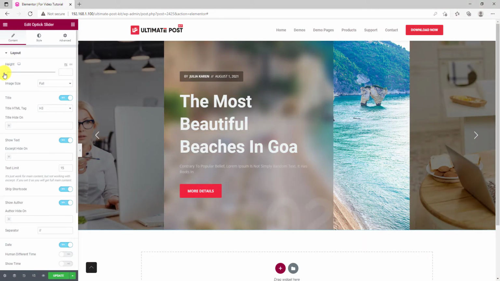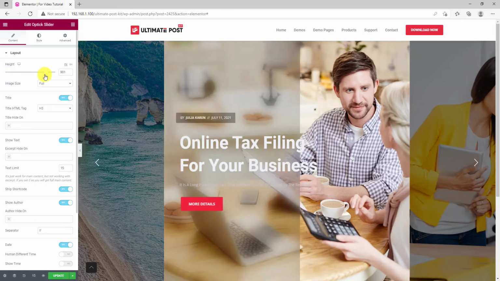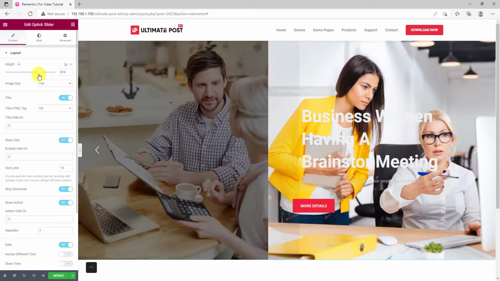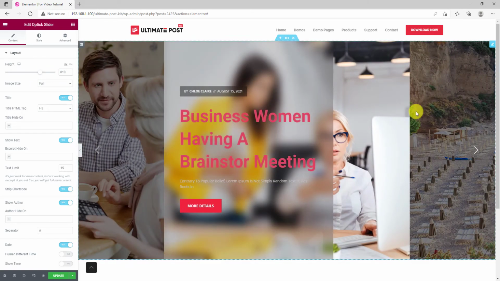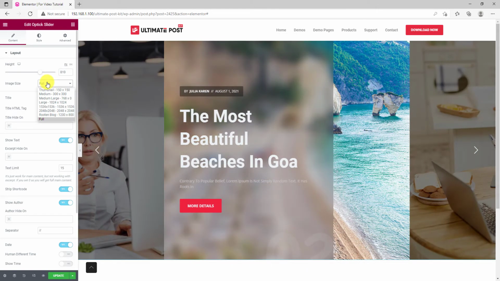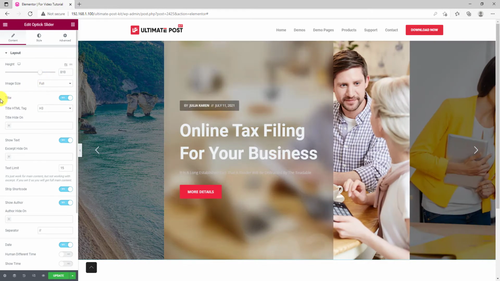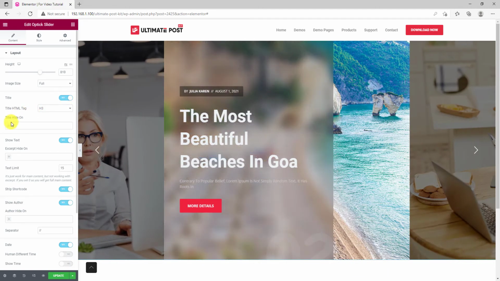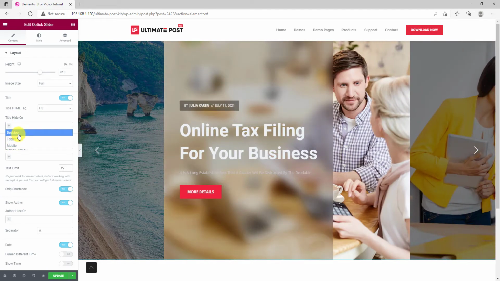On the Layout section under the Content tab, you can adjust the height of the slider in the first option. Just drag the scroll bar. Keep the image size to full in order to preserve the graphics as well. There are a bunch of switches below which can show or hide certain things like title, text, author, etc. Right under these switches, you can select the items to hide in desktop, mobile, or tablets.